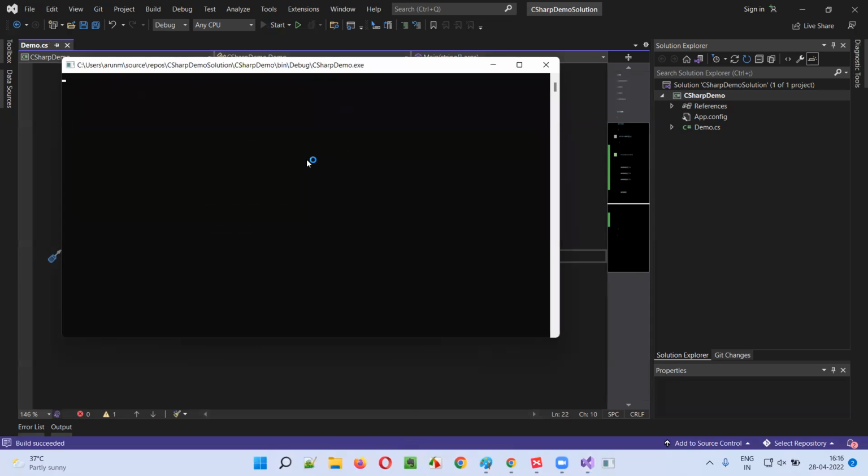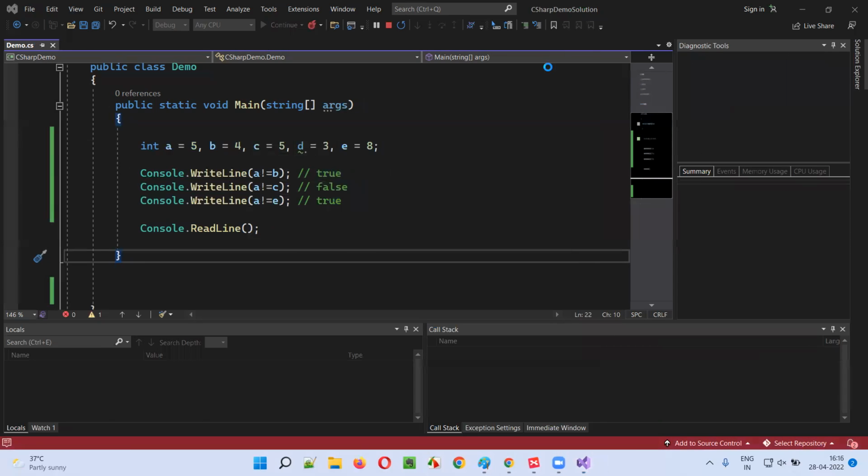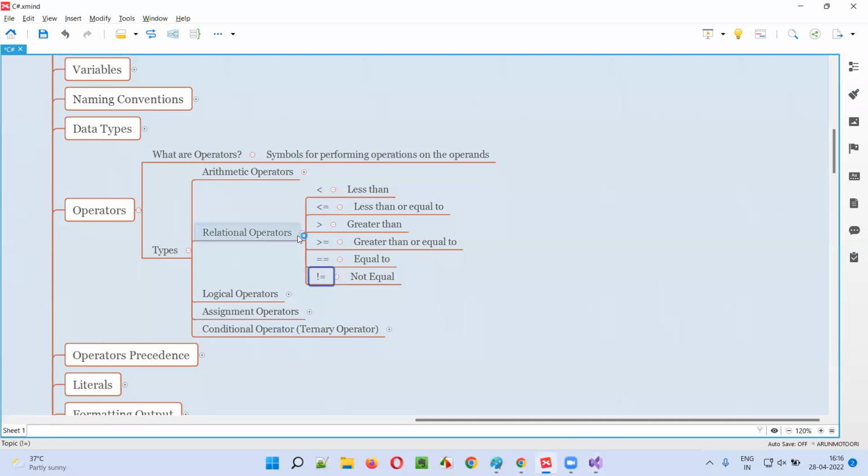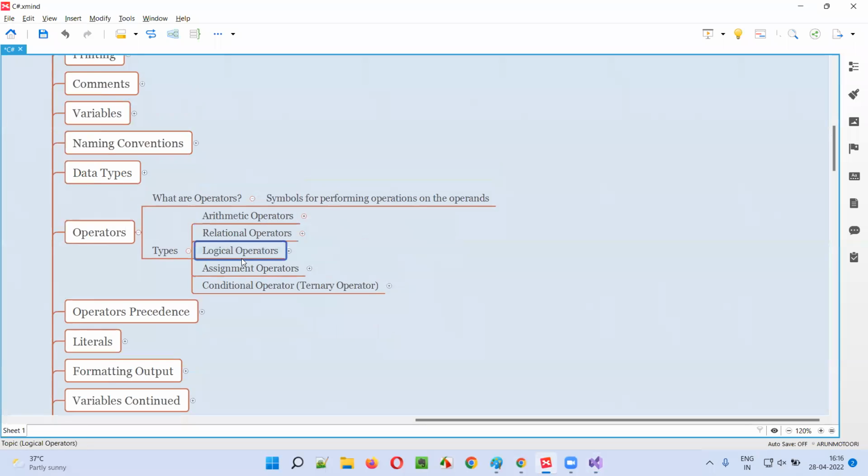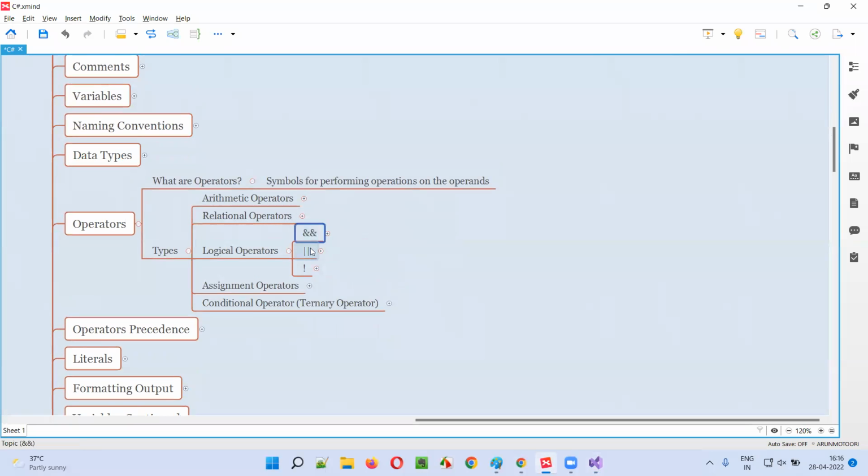Run this. True, false, true should be the result. Yes. Done. So these are the different relational operators we have, guys. Now let's move on to the next type of operators, that is logical operators. Logical AND operator, this is logical OR operator, this is logical NOT operator.